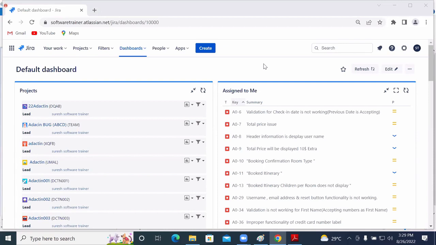In a similar way, assume that you want to document test cases. In the case of the Jira tool, if you want to document test cases, how can we document them? What are the steps to be followed? Let's look into the steps to be followed.